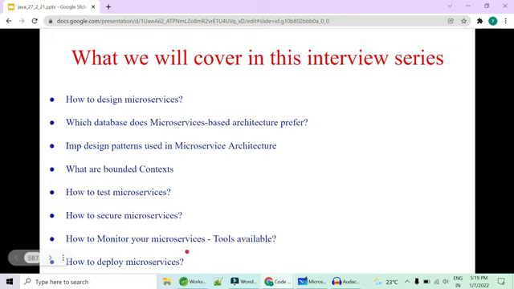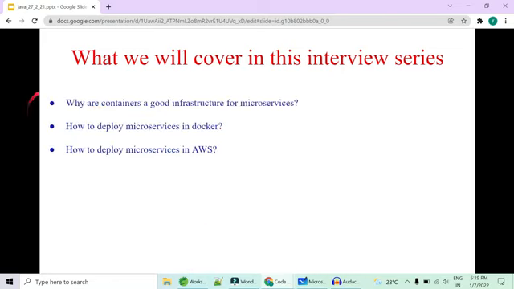Then how will you monitor your microservices? What are the tools available in the market to monitor the microservices that you have created? That is also something we are going to cover. Then how would you deploy your microservices? Why containers are a good infrastructure for microservices is a very important interview question. Then how would you deploy these microservices in Docker and how would you deploy these microservices in AWS? So all these things I am planning to cover in this series.